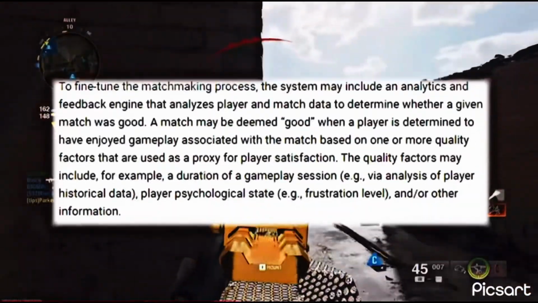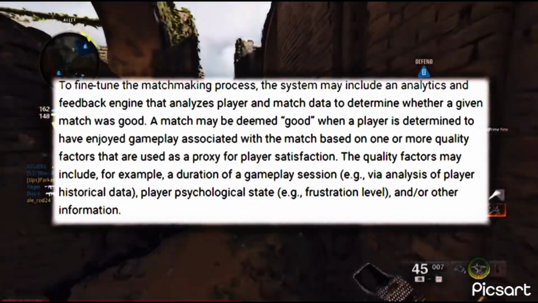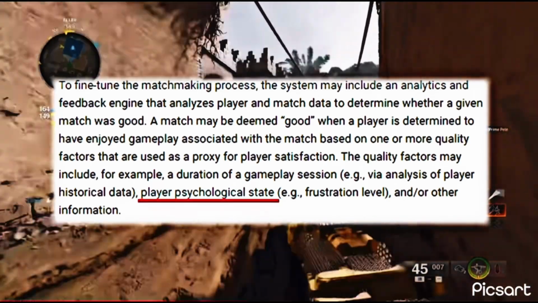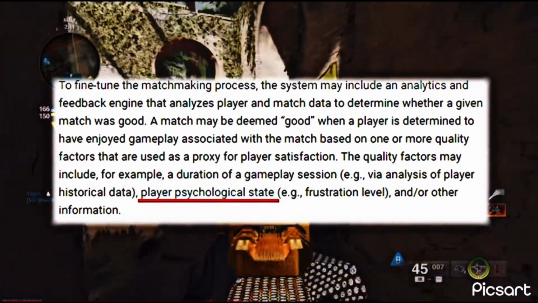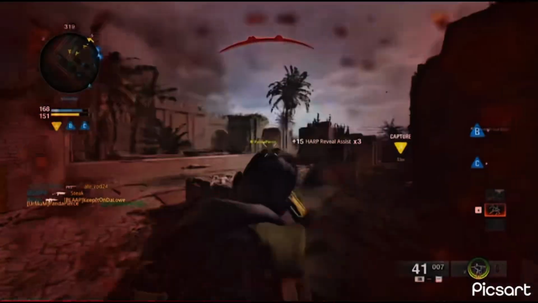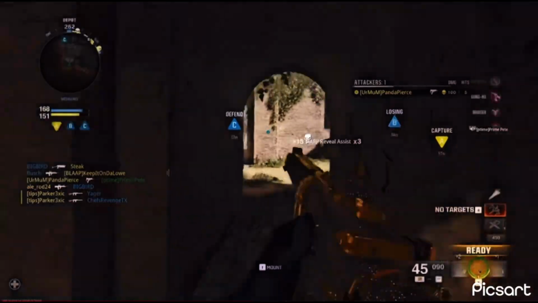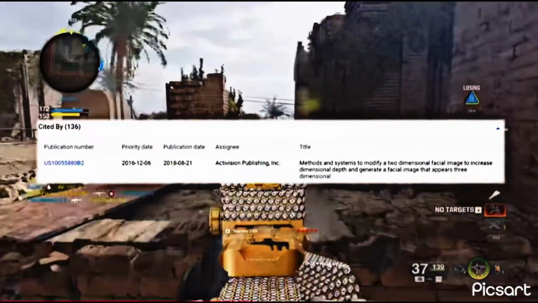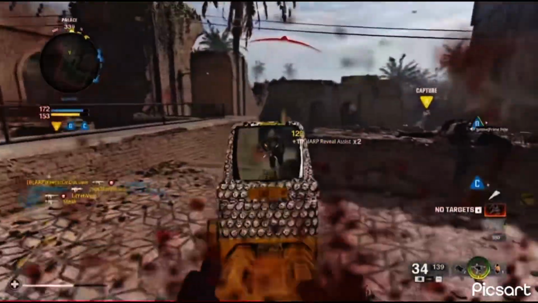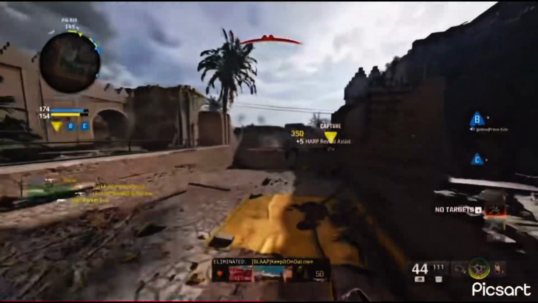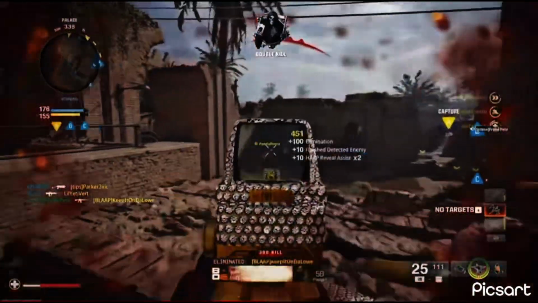Another section reads, the quality factors may include, for example, a duration of a gameplay session, e.g., via analysis of player historical data, player psychological state, e.g., frustration level, and/or other information. So Activision has created methods and systems that read player emotions in order to drive microtransactions and rig the matchmaking. And the best part? The patent that creates 3D facial images out of 2D images is cited within the microtransaction patent. And they have an AI that listens to your microphone in game chat, so the game has unrestricted camera access, can see your face and hear your voice without you giving them permission to see your face or hear your voice outside of voice chat.